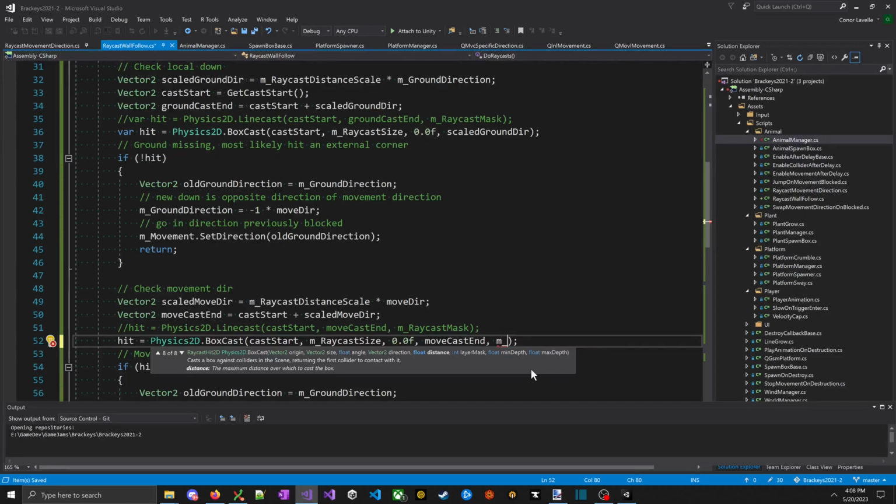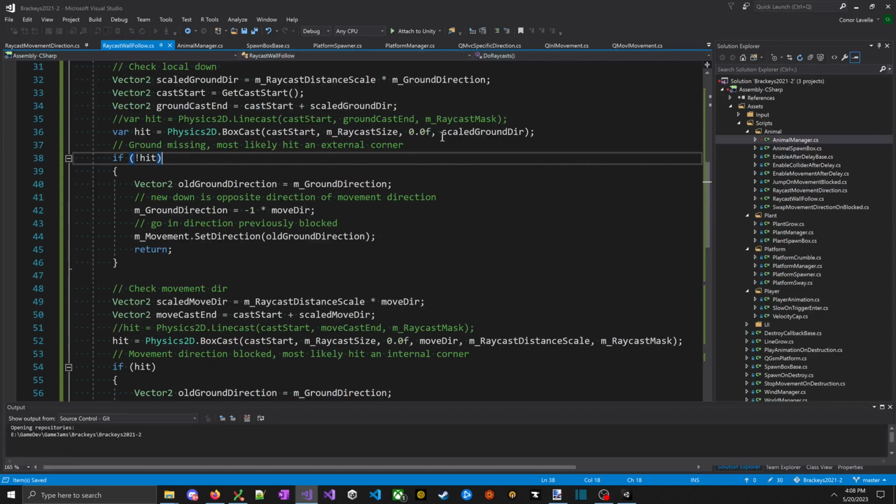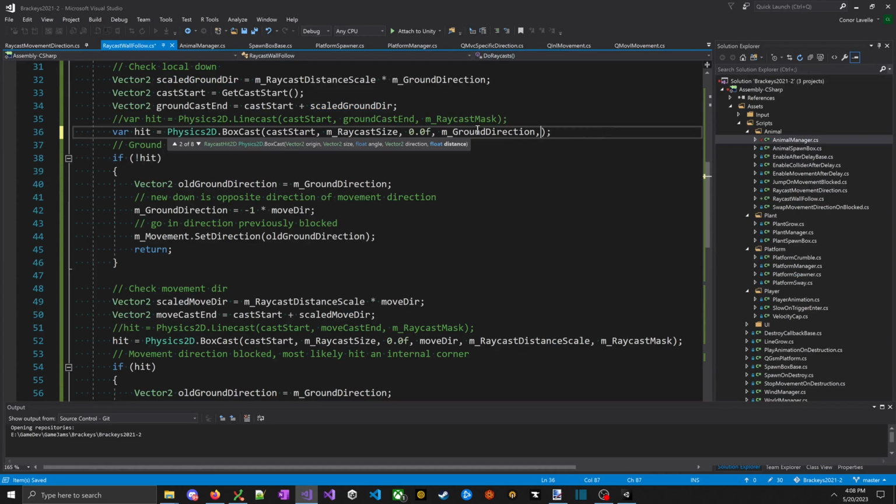Oh, I would have to do direction and distance, raycast distance scale, and now I can have a mask. Oh, wait, direction would just be moved here then? Okay, so let's fix this one as well. Let's adjust ground direction. Distance is raycast distance scale.